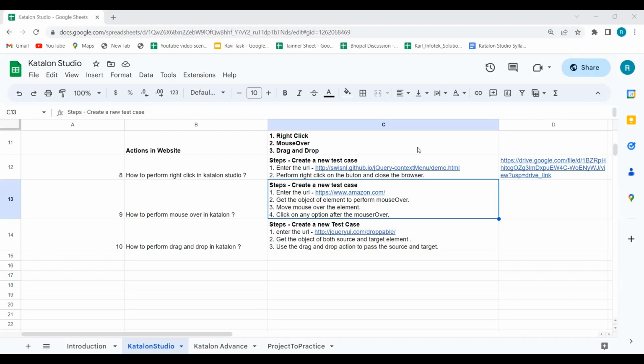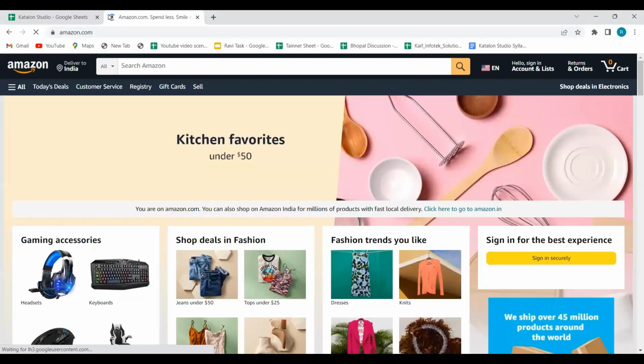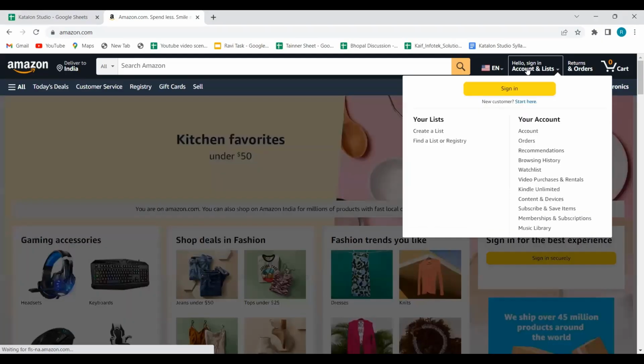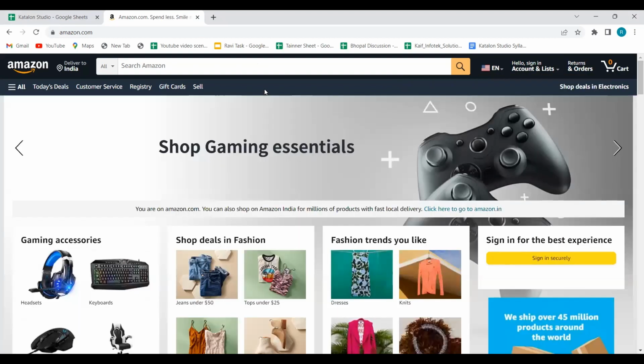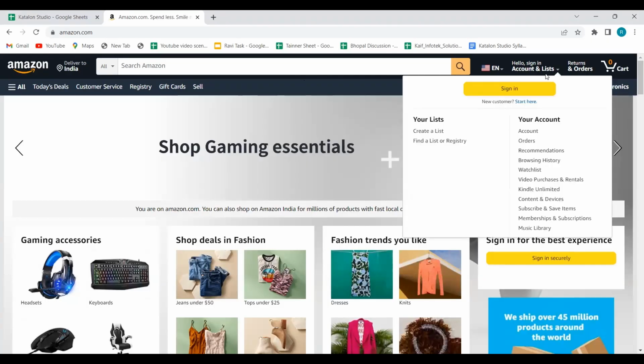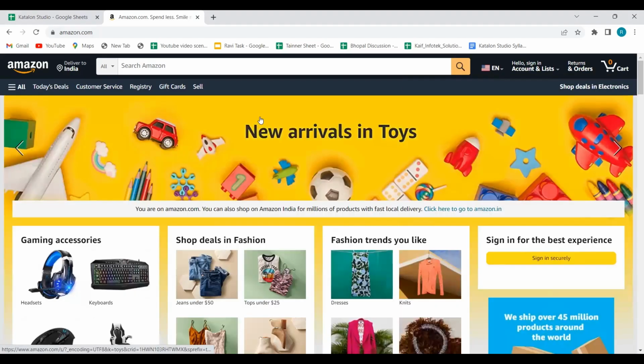Now, the next option that we are going to perform here is the mouse over. So before doing this mouse over, let's understand what exactly the mouse over is. If you watch the Amazon website, mouse over is like taking your mouse over some particular element. So this is one of the elements. You take your mouse over it, and once you do, you have these options available. Once you remove your mouse from there, these options are gone. So you take your mouse over it, these options are there, remove it, the option is not available.